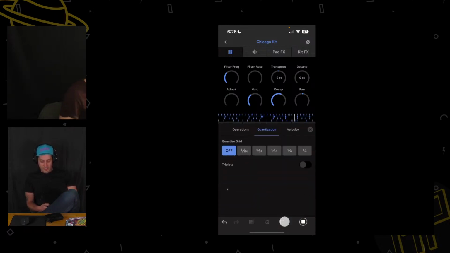Those were really sloppy, and I'm afraid if I quantize them to 16th notes, it's not going to work very well. No, I think it's okay.